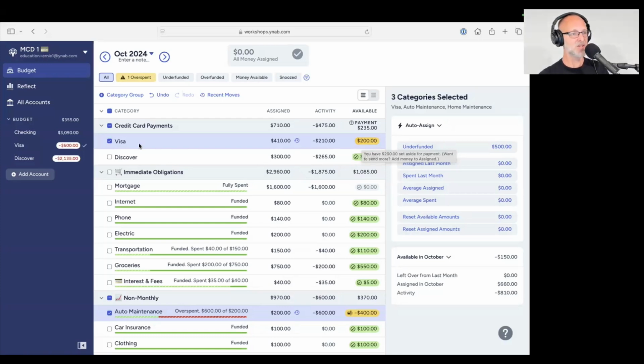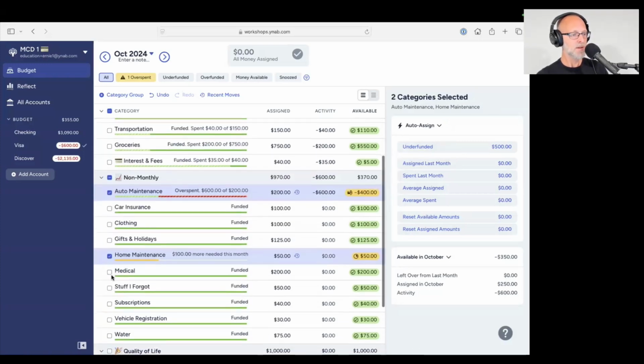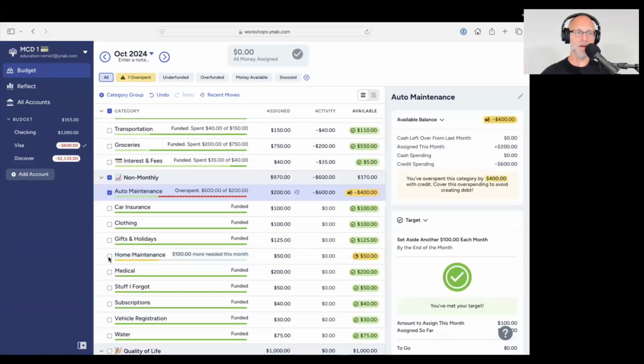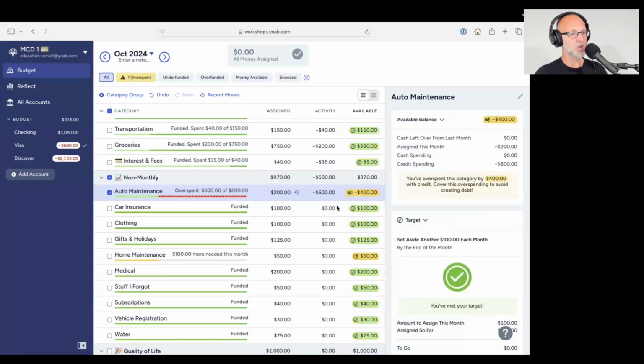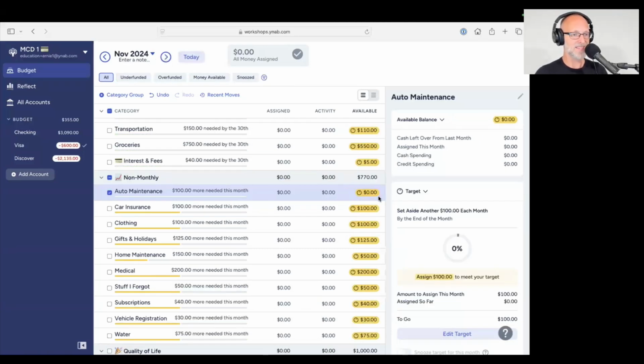So now I've reduced that potential debt to $400. But let's say that's all I can do. I end the current month with an overspent auto maintenance category. Here's what's going to happen in the next month. I'm going to flip forward from October to November. And notice how that overspent amount does not carry over. In October, it was negative 400. In November, it is 0.